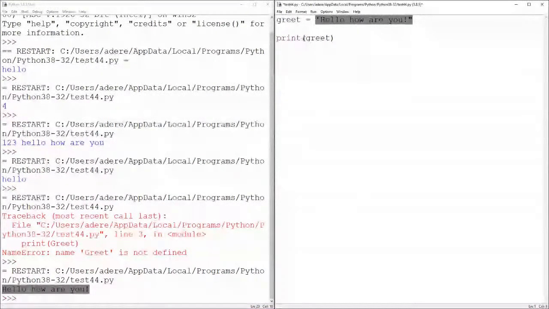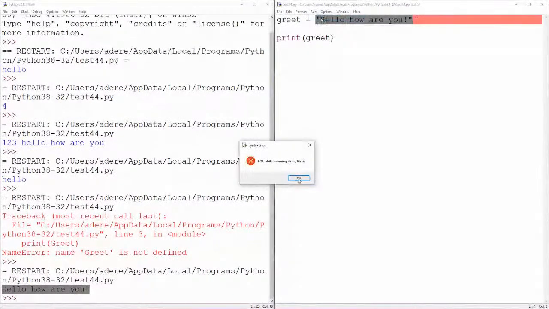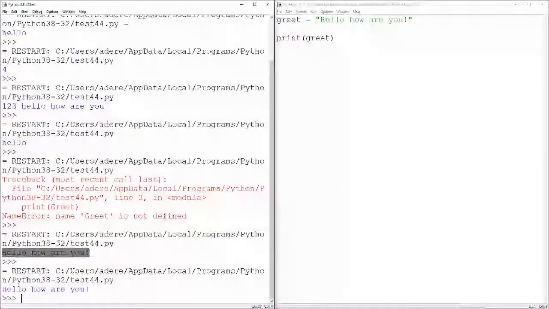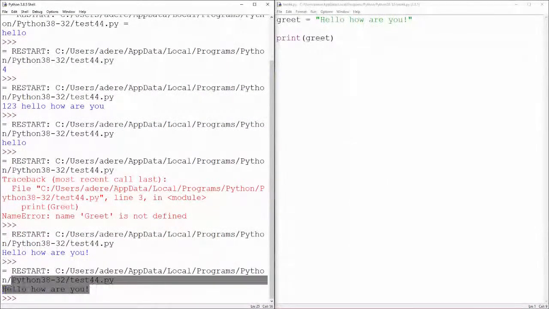If we save this and run it, I believe we will get a bad, yep, see, it tells us about the error on this line. It needs to use the same one. So I can either use double, so I'll just use double, or I can use single. Save and run and output: hello, how are you?